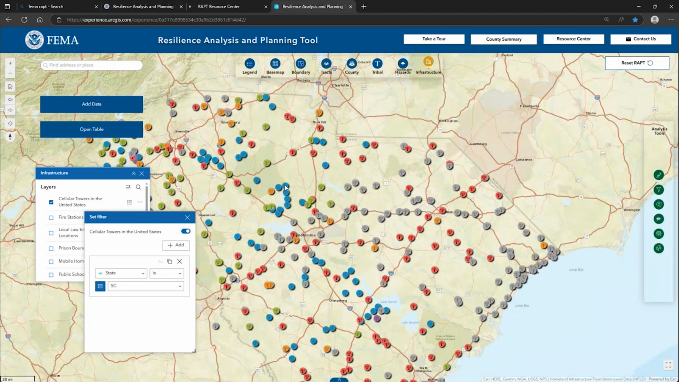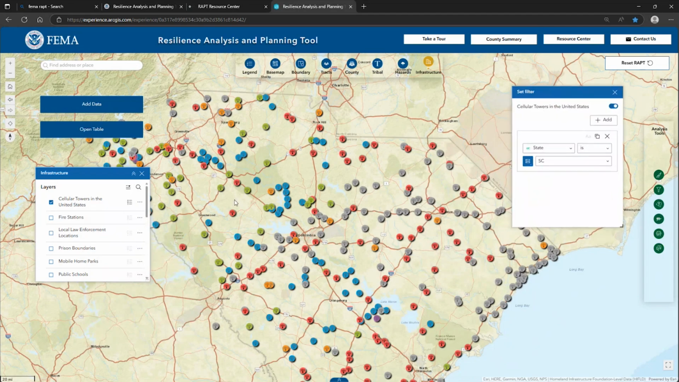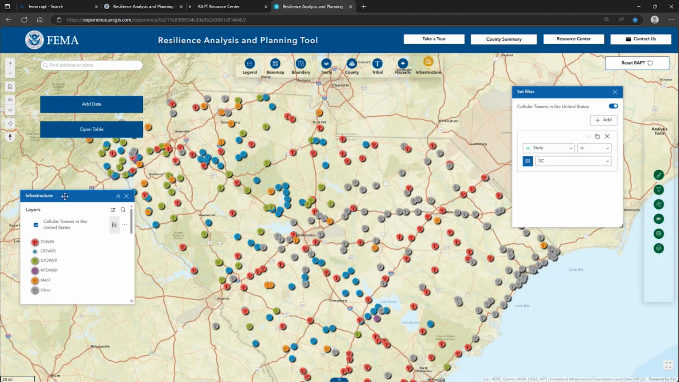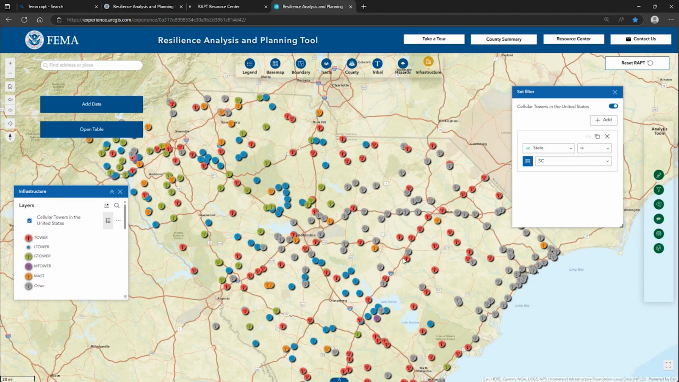Now we can see a number of different colors and different types of cellular towers. If I want to know what those types of cellular towers mean, I can look at my legend. I see tower, L tower, G tower, M tower, and so on. Let's say I want to look at just a specific type of tower. So let's say I only want to look at the red towers as opposed to the other ones.